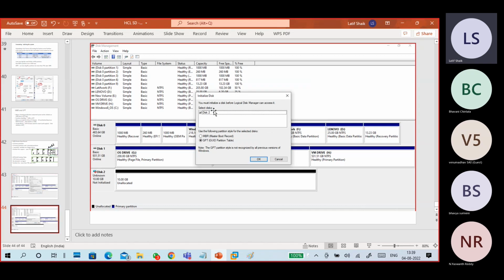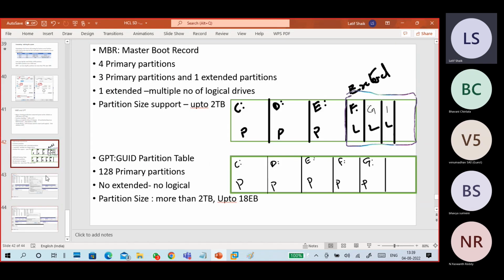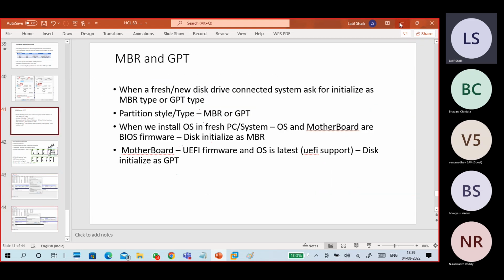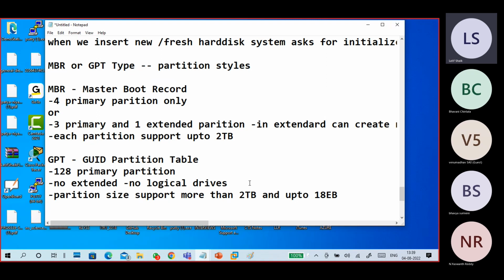This is about a virtual hard disk. Last time I think I showed how to create a virtual hard disk, but I didn't give any information about the virtual hard disk. That's it.